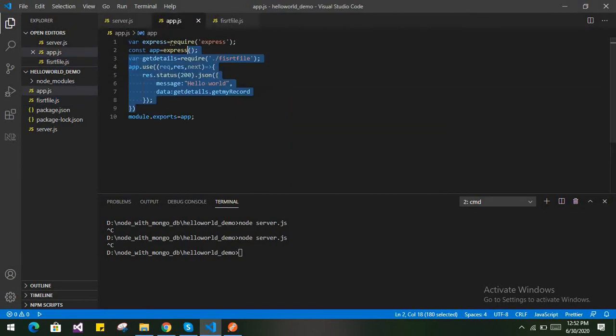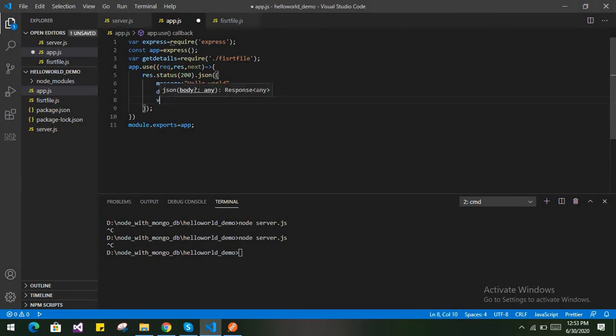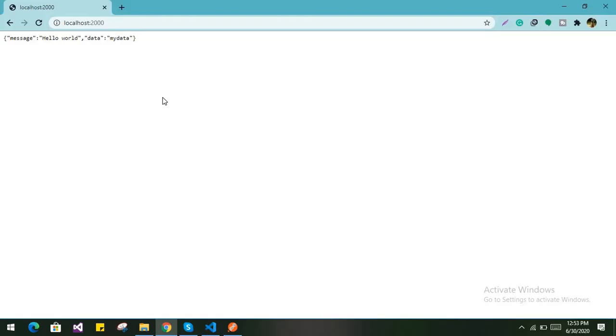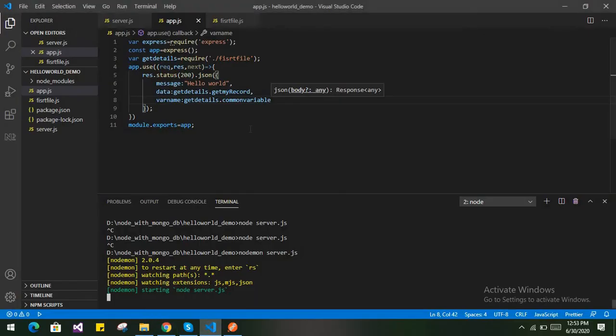And if I use it over here, how will I use it? var name, getDetails.commonVariable. Now I will run this using node, so we need to start and stop it again and again. When you refresh it, you will get the variable name, which is Rinku. So here we can access this from one file to another.